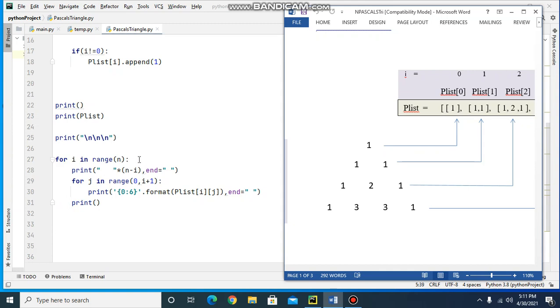The value of i is 1 now. So 3 spaces into 4 minus 1 is 3. So 3 spaces into 3 means 9 spaces will get printed here. Now the value of i is 1, so 1 plus 1 is 2 here. So range will be from 0 to 2. That is, j will iterate 2 times for values of j equal to 0 and j equal to 1. So p list 1 0 and p list 1 1 will get printed. So p list 1 0 is this one and p list 1 1 is the next one here. That is this one will get printed here.